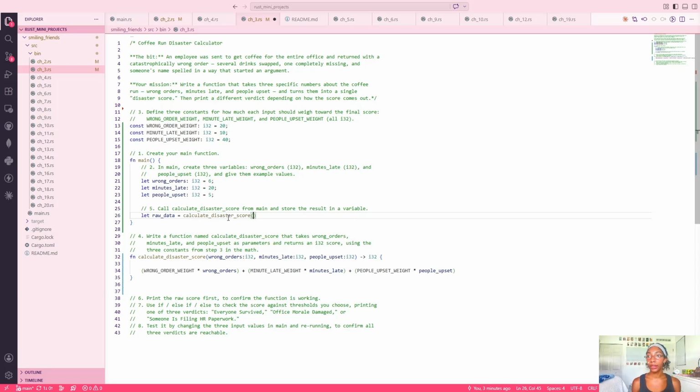Okay. And then we also have to put in our i32 parameters. So I'm just going to do wrong orders, minutes late, because all of it is stored within those variables, and people upset.